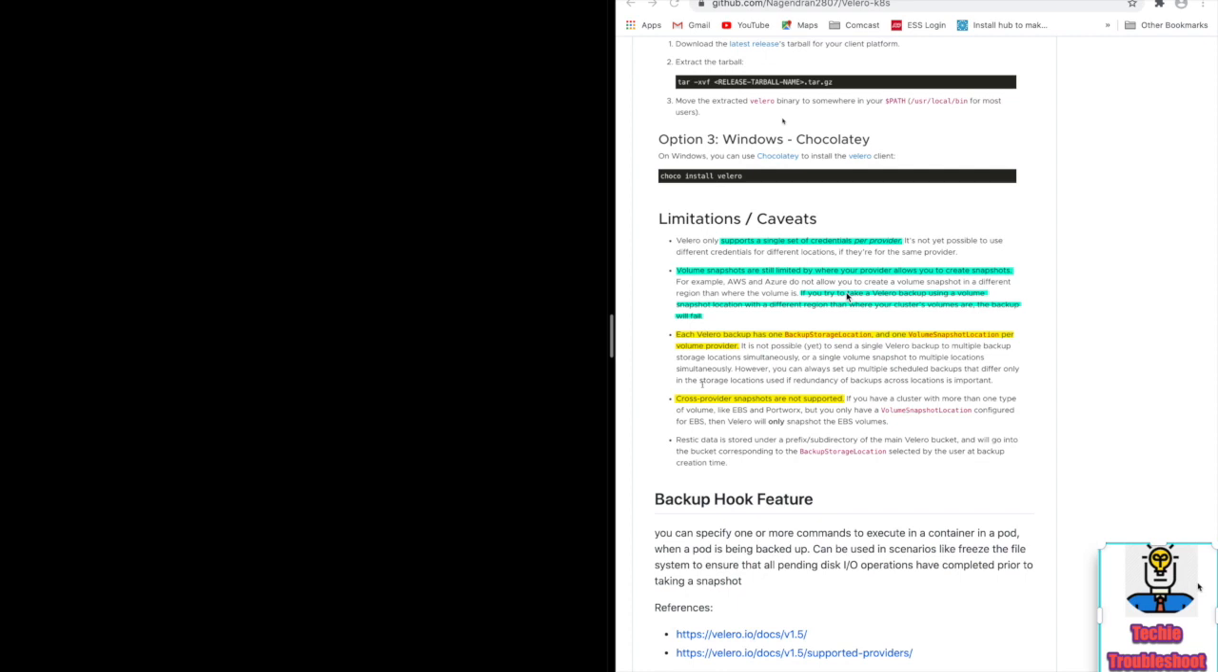Another one is volume snapshots. When it comes to volume snapshots of persistent volumes, you can take a backup or snapshot in one region, but you can't restore it in another region. It is region specific. I think they are working on that, so we'll get a good update soon.